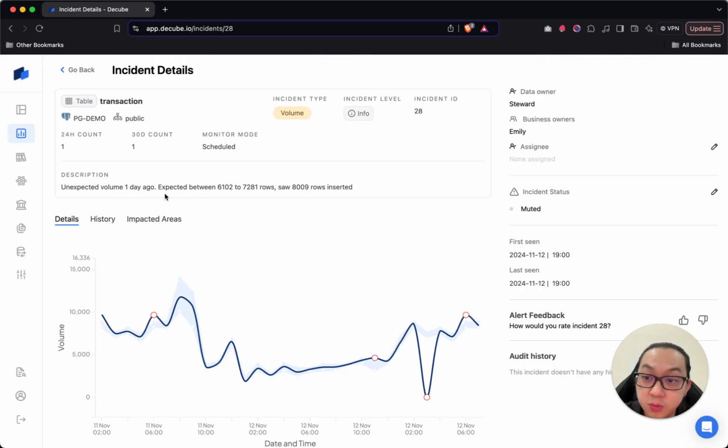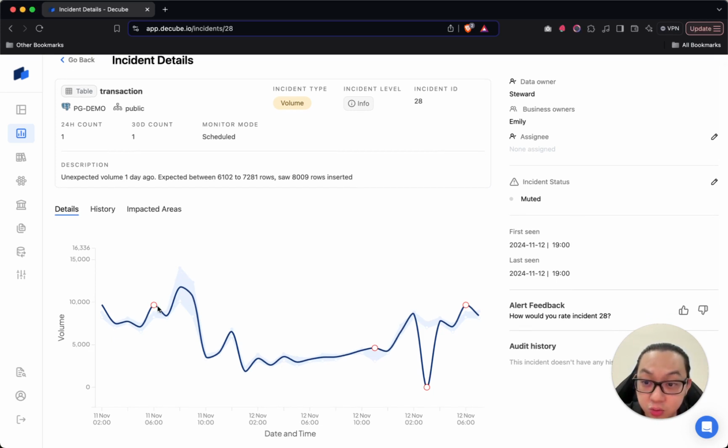Here, a brief description provides the key details about the incident, such as the expected volume for the specific instance. The incident type, incident level, and the unique incident ID are also displayed here, making it easier to revisit this incident as needed. In the details section, the actual detected volume for the data asset is compared against the expected threshold, which is set by our machine learning feature. If the detected volume surpasses or falls below this threshold, an incident is automatically triggered.